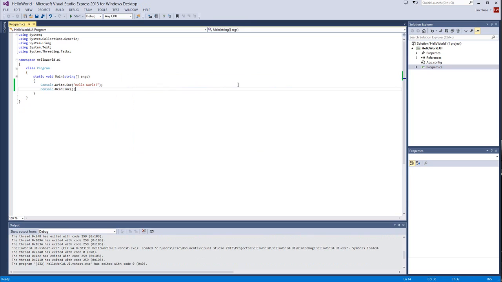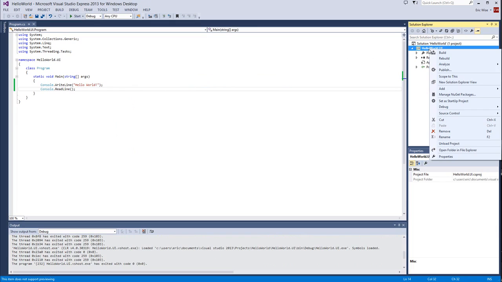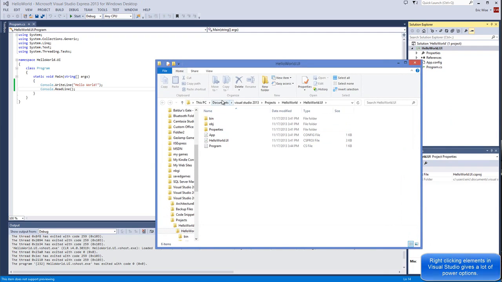The next question beginners usually have is, well, where does our application come from? Where does it live? And I'm going to show you that right now. If I right-click on the HelloWorld.UI project and say Open Folder in File Explorer, you'll see that in my Documents, Visual Studio 2013, Projects, HelloWorld, HelloWorld.UI, here are the files that are in the Solution Explorer. But there's two extra folders here, a bin and an obj folder.